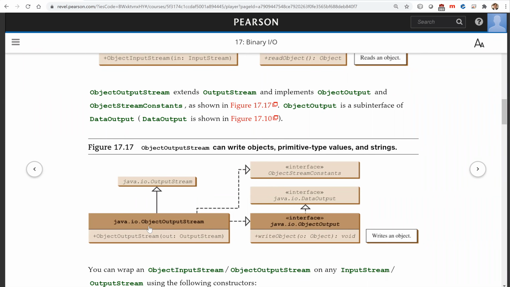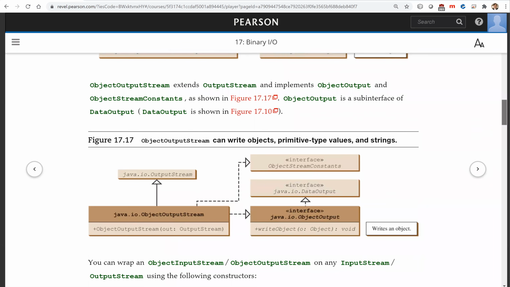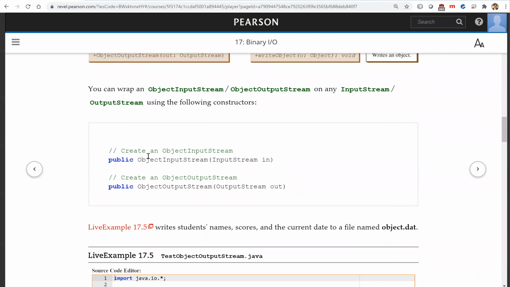Object output stream is a subtype of object output, which has a method to write object. Additionally, it is a subtype of data output, so it has all the things to write all kinds of data: write int, write double, write UTF, all in the data output interface. So this is how you create an object input stream and an object output stream.